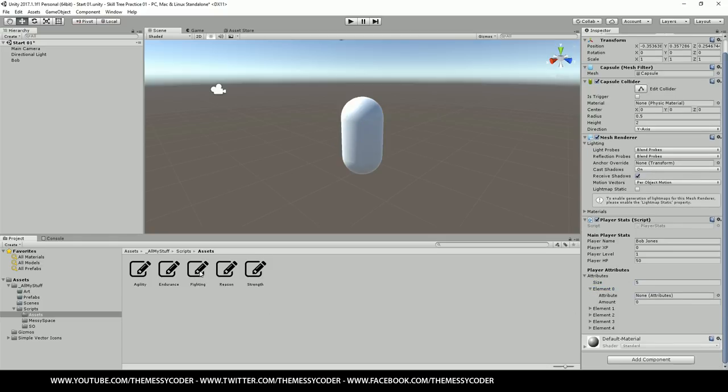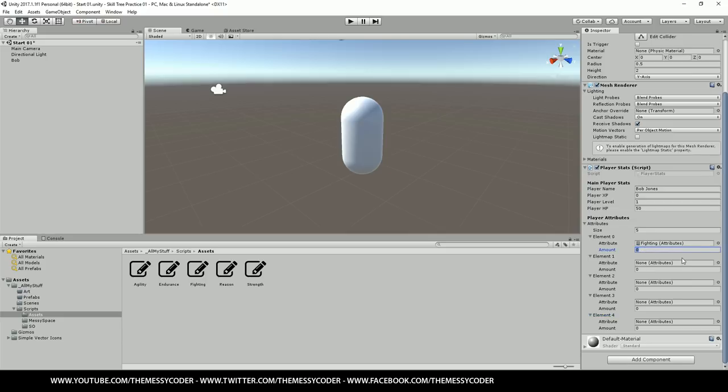And let's put our fighting in here. Let's open all these up so we can see them. We'll set fighting default to 10. Agility, it's going to be 10. Strength, it's going to be 10. Endurance, you guessed it, 10. And reason is going to have 10. Now we've got our player Bob with a set of attributes and a set of player stats.